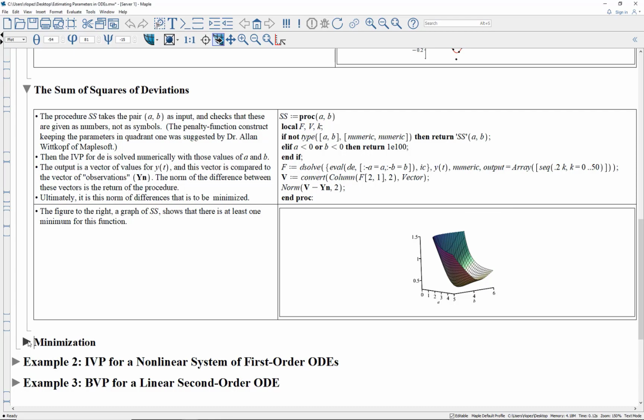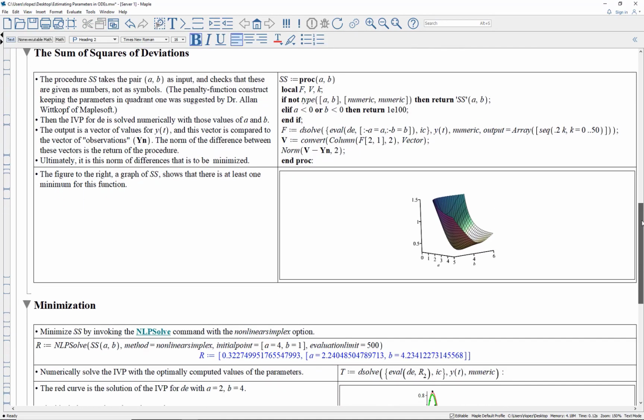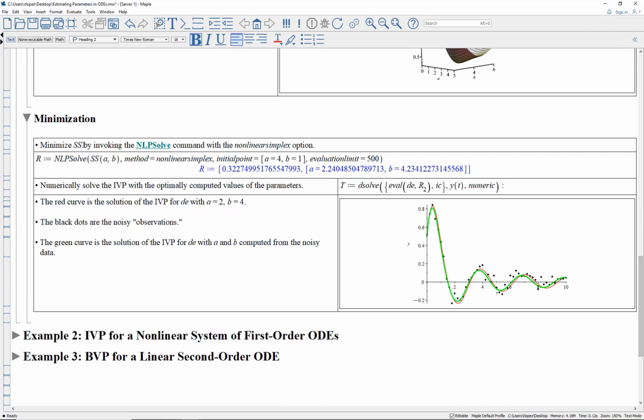The minimization step. I use the NLPSolve command with nonlinear simplex option. NLPSolve, feed it this sum of squares routine. Method is nonlinear simplex. You got to give it some initial point, someplace to start its search. So I'm looking for 2, 4. I tried 4, 1, tried a few things. An evaluation limit so it doesn't run on forever. The return is almost instantaneous.